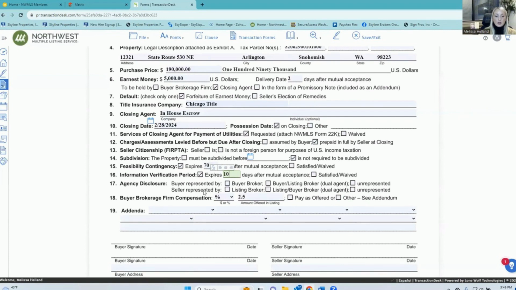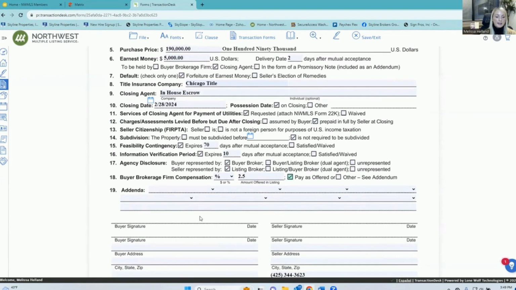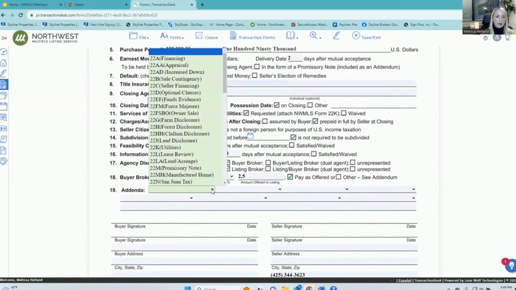Now, agency disclosure, the buyer is represented by the buyer broker, that's me, and the seller is represented by the listing broker. We already know that the buyer brokerage firm's compensation is 2.5. That's paid as offered. Now it's time to add our addendas. The first one we're going to add.